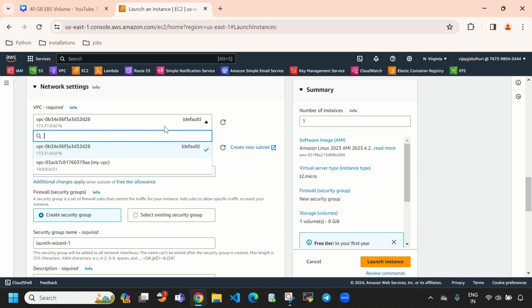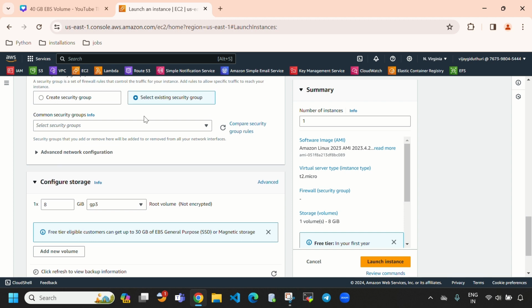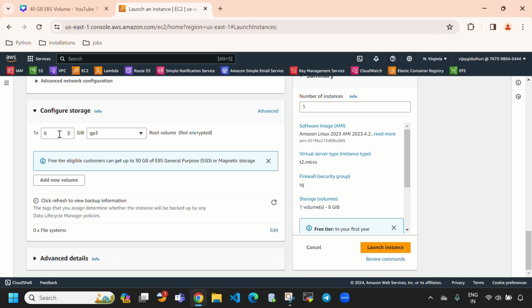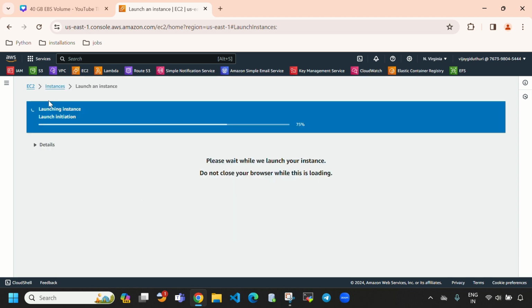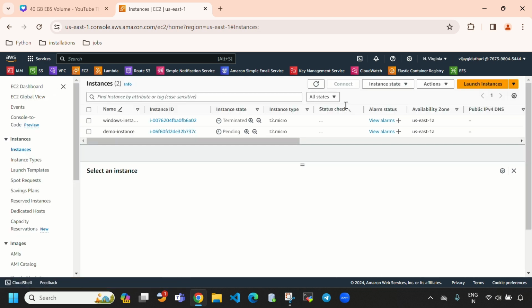And in network settings, first we need to select the VPC, and we need to select the subnet, and here we need to keep this enabled. If you keep this disabled, an IP will not be allocated for this EC2 instance. So we need to select the security group, and this is the security group I am selecting, and 8 GB is enough, guys. And directly I am going to select Launch instance, and we need to select Instances, and let's see.